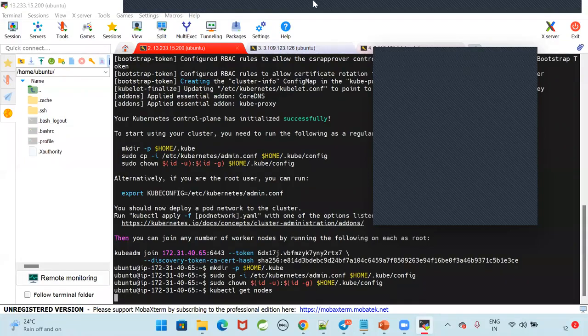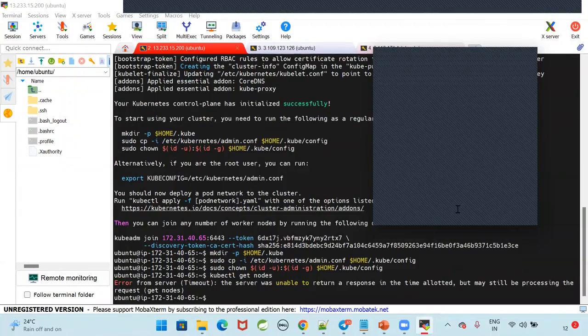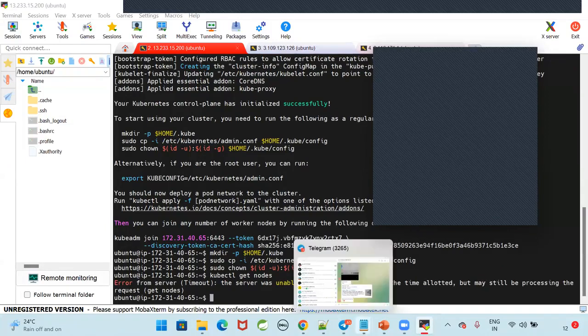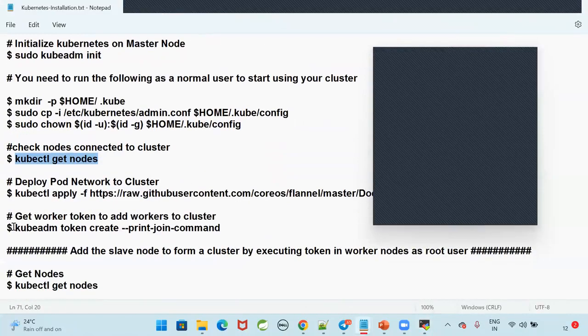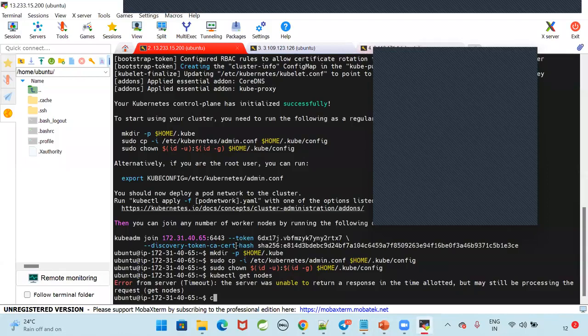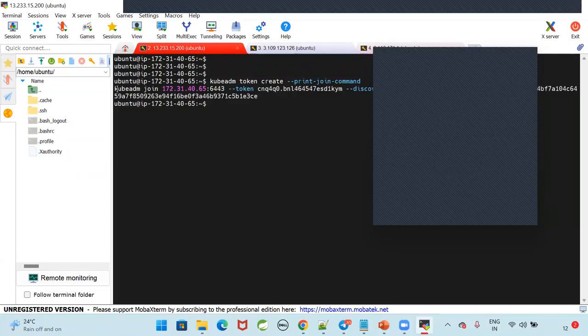How to ask workers to join the cluster? By using a token. Okay. So what is the token we use? You can get the token by using kubeadm token create --print-join-command. So if you want to join the workers to the cluster, you need a token. So it is giving this token.